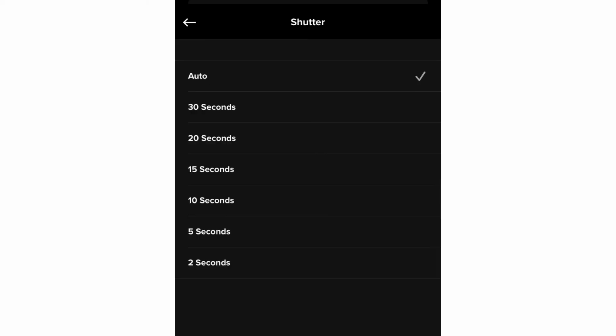The last mode is night lapse photos. Night lapse mode and time lapse photo are the same. The only difference between these two modes is the option to adjust your shutter speed and longer intervals.